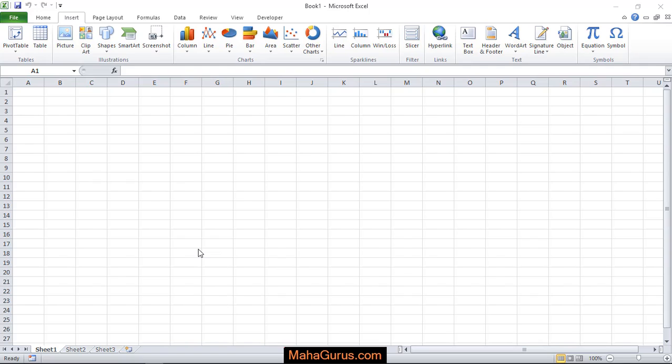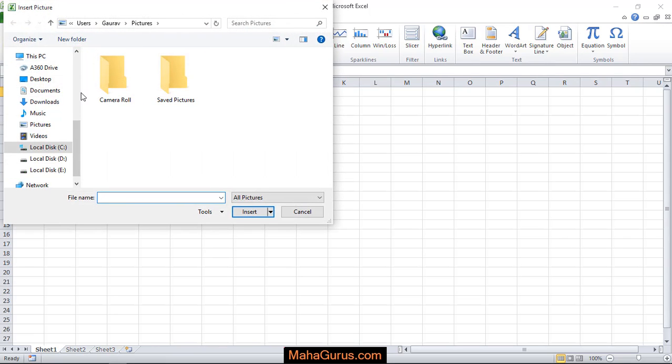So in this tutorial, we will learn how to insert pictures in Microsoft Excel. Guys, it's one of the easiest things that we can do in Excel. To do this, first click on Insert and then click on Pictures. After that, this box will appear where you have to select the picture that your file contains.